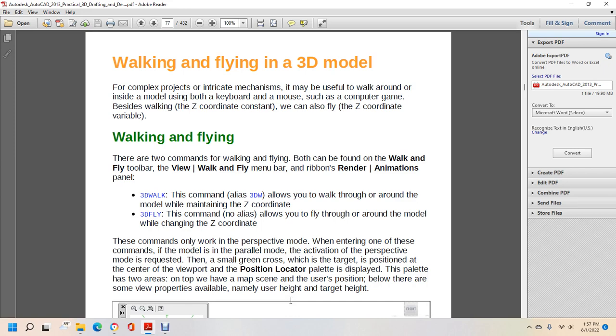The 3D walk command, alias 3DW, allows you to walk around the model while maintaining the Z coordinate. The 3D fly command allows you to fly around the model while changing the Z coordinate. These commands only work in perspective mode. If you enter one of these commands with the model in parallel mode, a switch to perspective mode is requested.